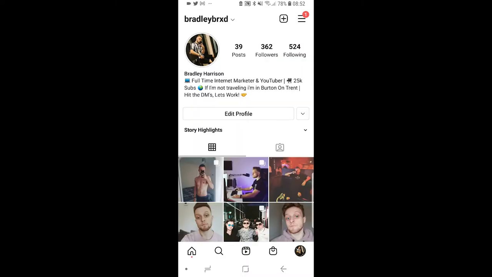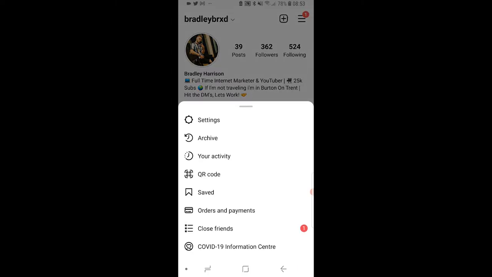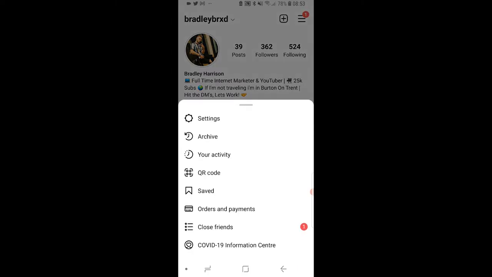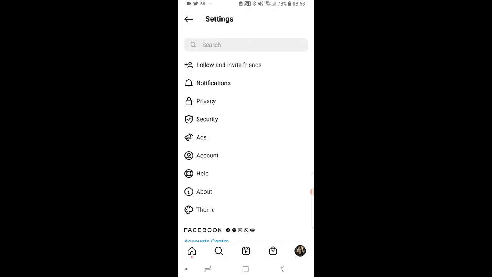That will take you obviously to your profile. You can then go to the three lines in the top right hand corner. And then once you're here, you want to then go to settings. When you're in settings, go to account.